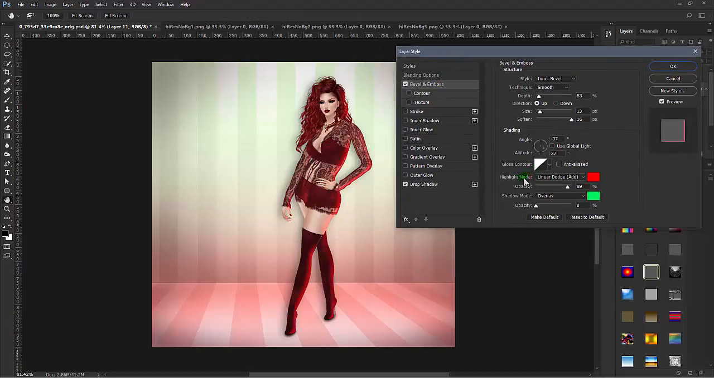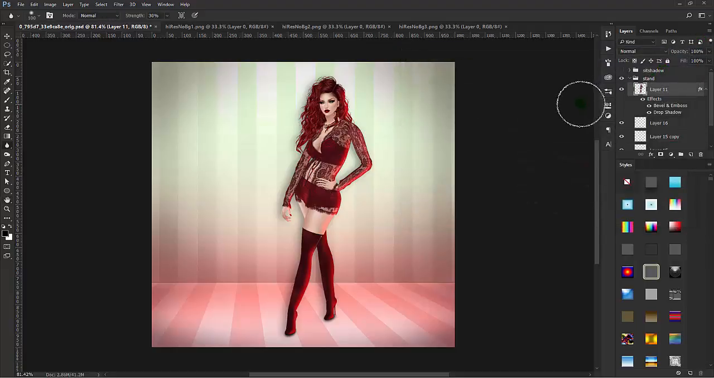Click on bevel and emboss, and these settings here are pretty good for this edit anyway. I keep my shadow mode turned down. My highlight mode is where all the color comes from. You want to put the color of whatever color is in your edit that you want to have stand out. And yeah, you can copy these settings and use them on your edits. Okay, then hit OK.